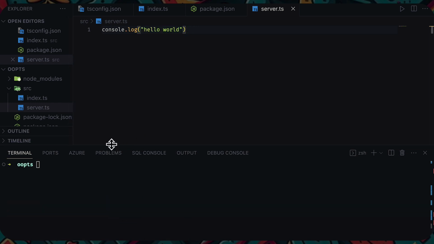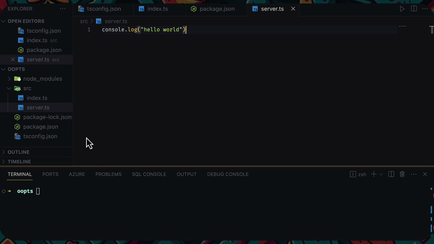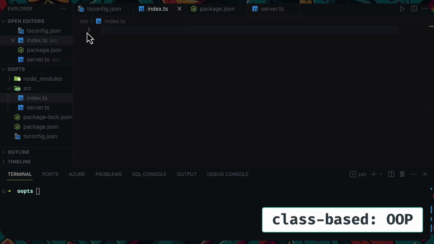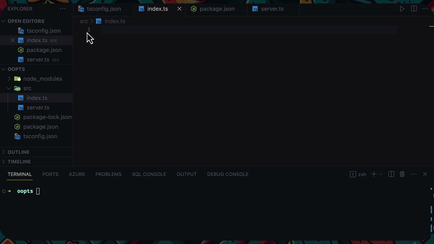Now the next thing to do is to configure our Express application. So we'll be using a class-based approach. We'll be writing OOP, classes and objects. So let's create our Express app. But if you want to convert it to functional or procedural, you are free to do that.